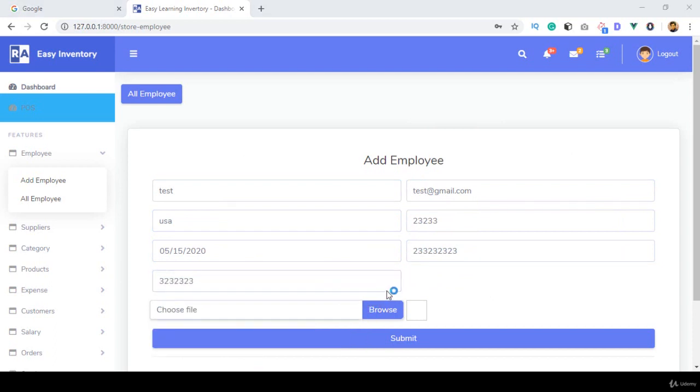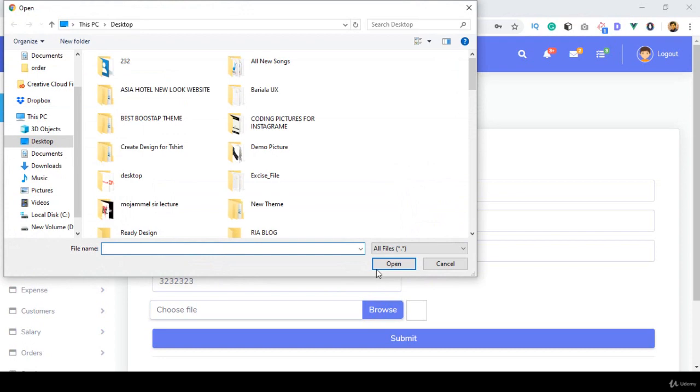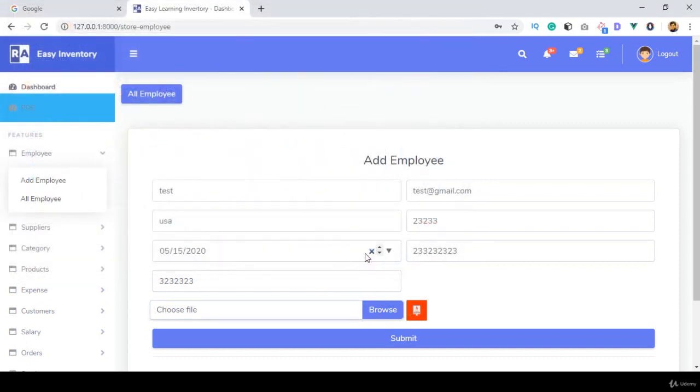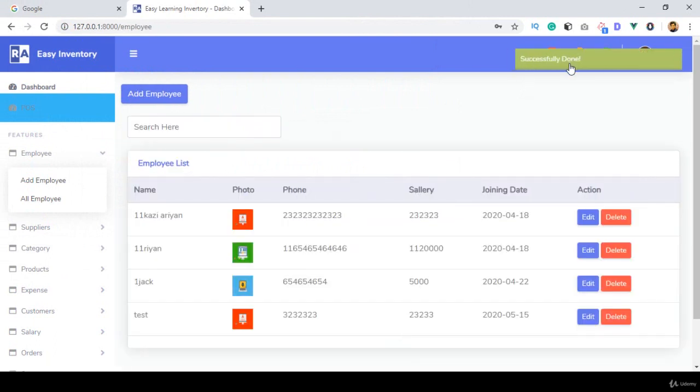I just defined the date and NID, and also here you can put the phone number, and if you want to choose some images. For education purposes I'm using this image. So now I just click on open. Now if you click on submit, you can see it's successfully done without loading that page. When it's done, it should be redirected to our employee list area. So that is our employee.